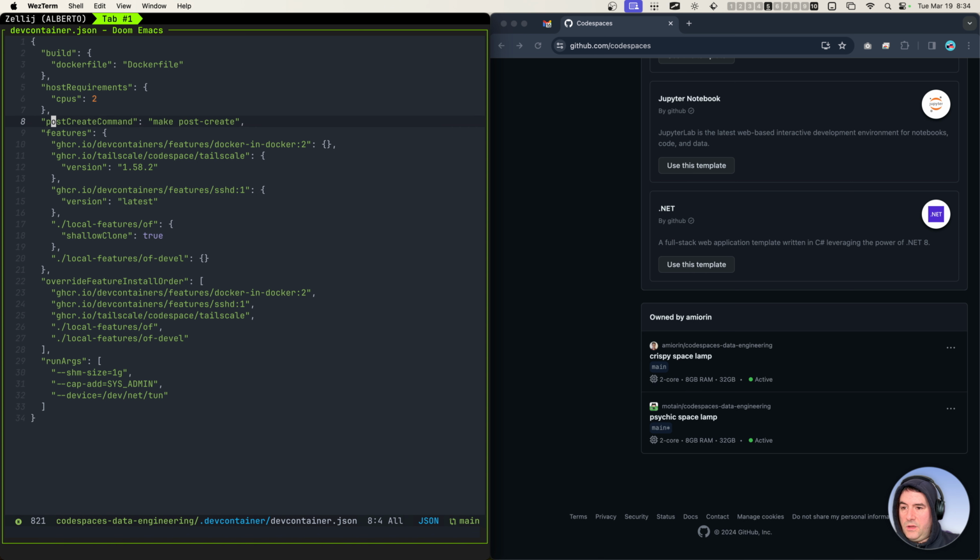And then these are the features: Docker in Docker, Tailscale if you need to do the VPN, SSH so that you can SSH, and shallow clone true. I don't remember why we have put that. And then OF dev and OF. So these are local features that I will tell you.